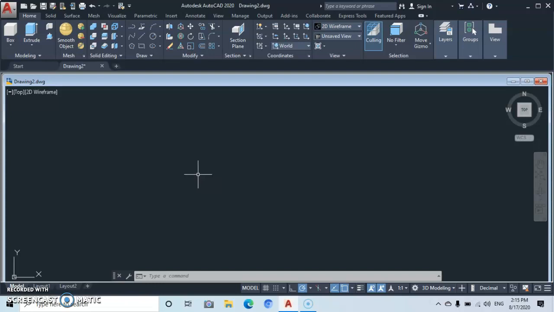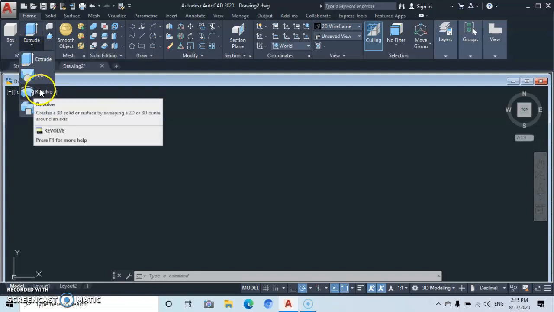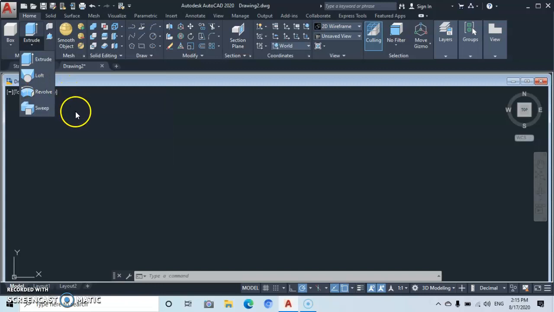In this part of the tutorial, we are going to be talking about the Revolve tool. Here, this is your Revolve tool under the modeling panel. So there we are. Let's get started.